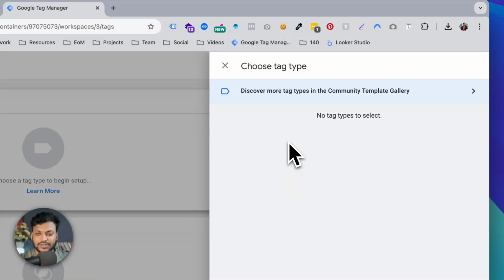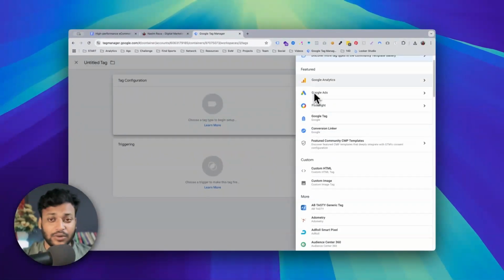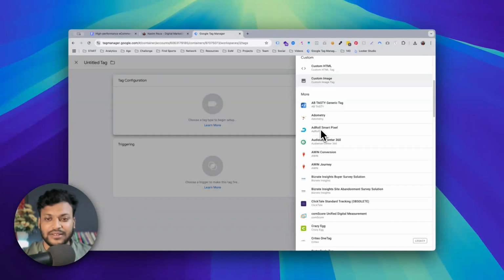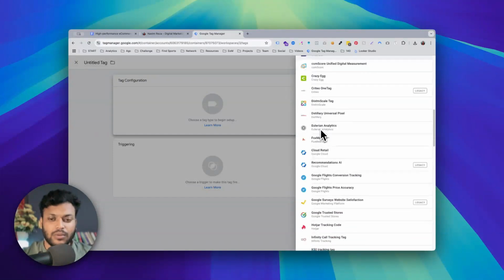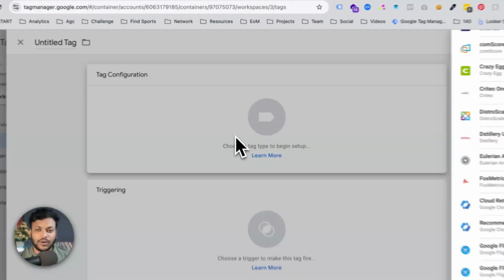For example, if you see the tag configuration, you can connect Google Ads, you can connect Google Analytics. Here are the most famous tracking platforms connected with Google Tag Manager, and then you can send data to them.